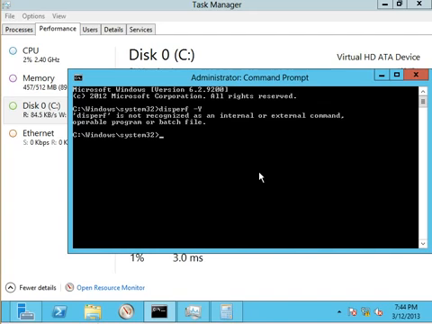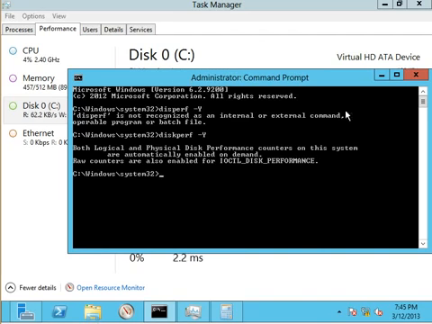Oh, wait a minute. Yes, it does help when you spell things correctly. DISKPERF /Y. That would add these in. They're already there on Windows 8.